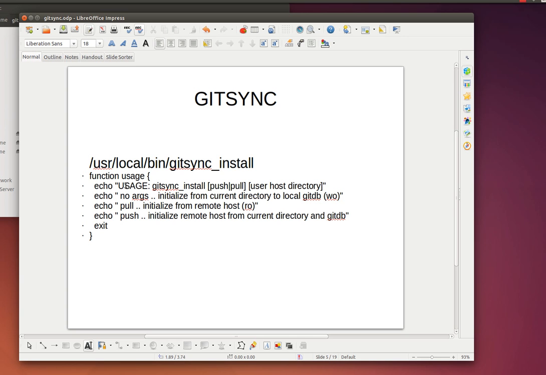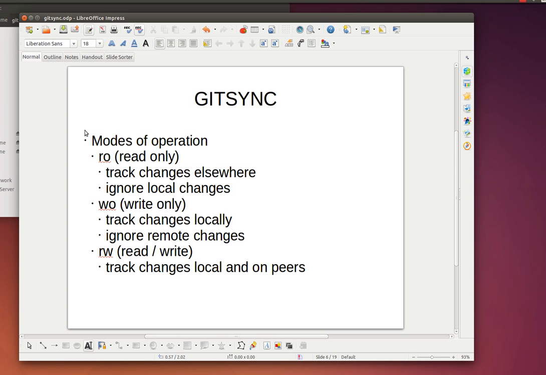Here's the usage for the install script, and we'll get into more of this later, but basically if you're going to use it networked, you supply the user, the host, and the directory, and whether you're going to push or pull. WO is write-only and RO is read-only, and there's also a mode for read-write, which we'll talk about in a minute.